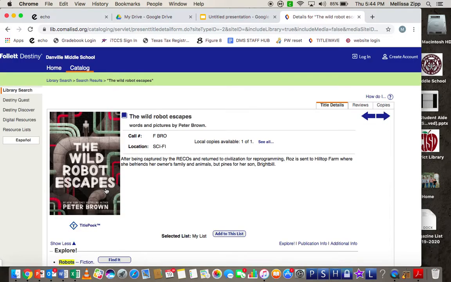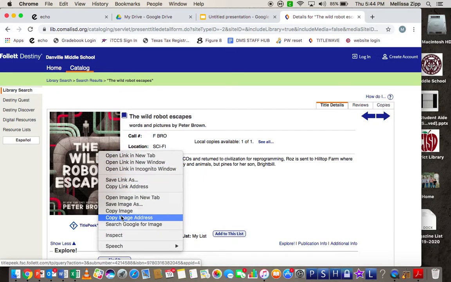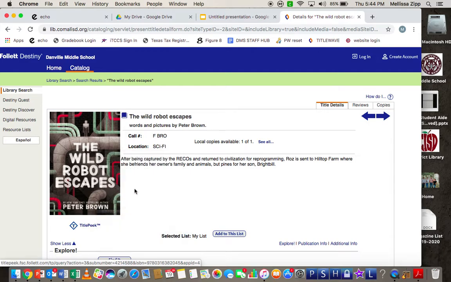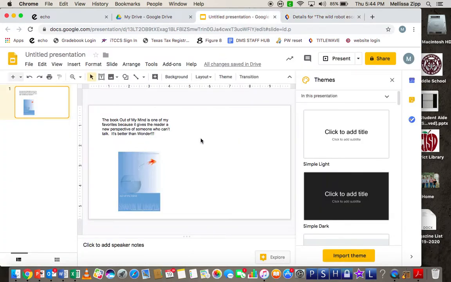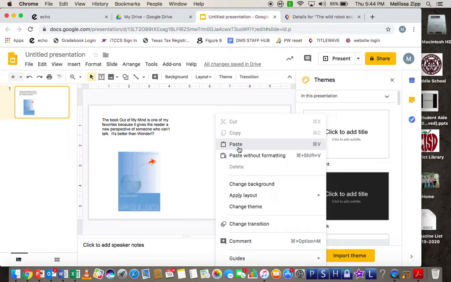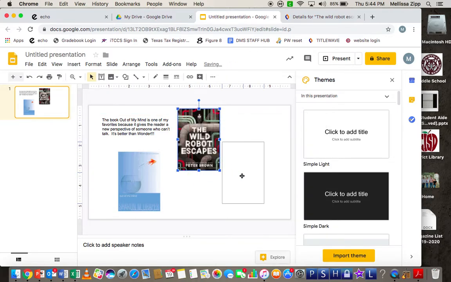You can click on the title, and you could read a little bit about it to see if it sounds interesting to you. This one is, you can see, in the sci-fi section. The author's last name is Brown, so I would find it under B-R-O in the sci-fi section. So this is the one I want to read. I'm going to two-finger click the image and copy image, go back to my slide presentation, two-finger click to paste, and click and drag it where you want it to go.